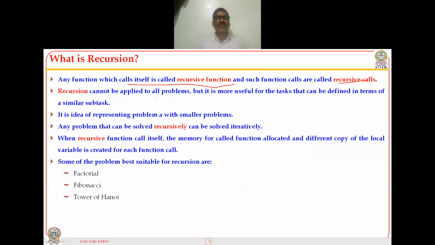Recursion cannot be applied to all problems, but it is more useful for tasks that can be broken into similar subtasks. So it is the idea of representing a problem with smaller problems. Any problem that can be solved recursively can be solved iteratively, but vice versa is not always true. When a recursive function calls itself, memory for the called function is allocated, and a different copy of the local variables is created for each function call.